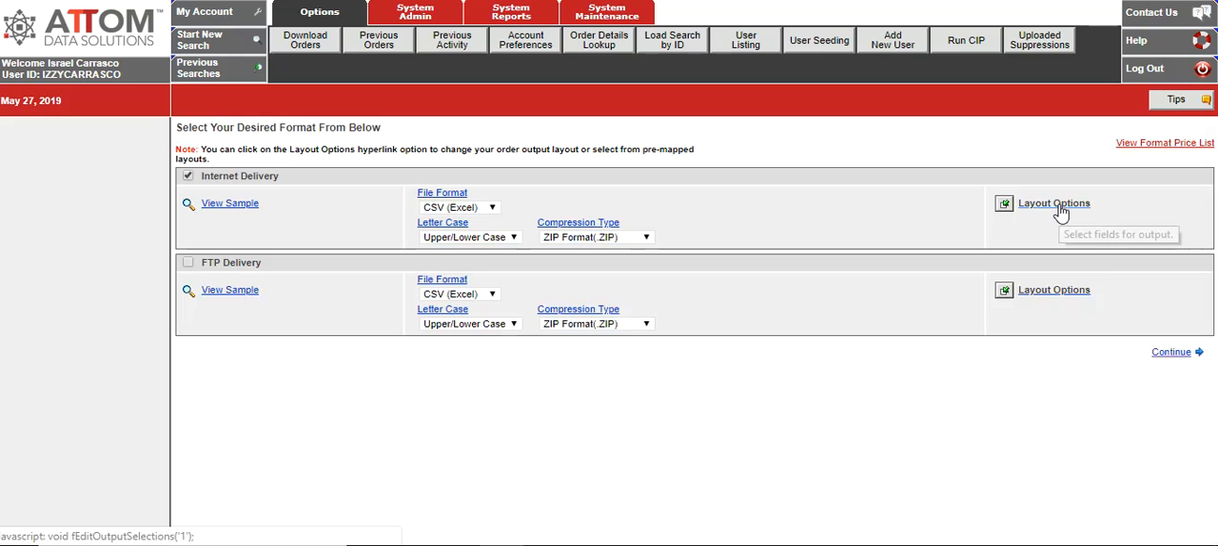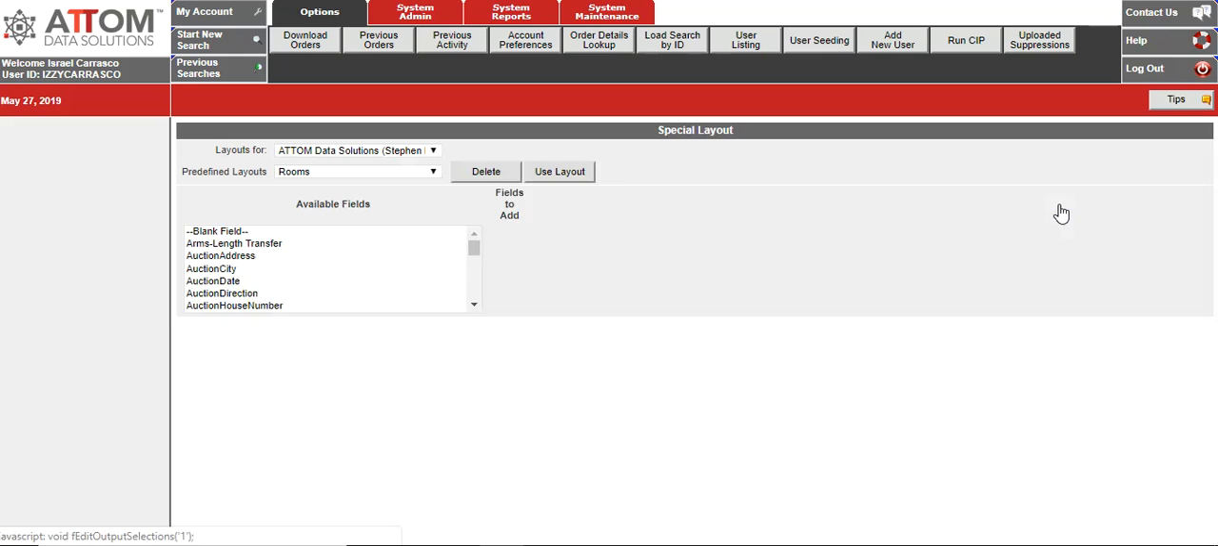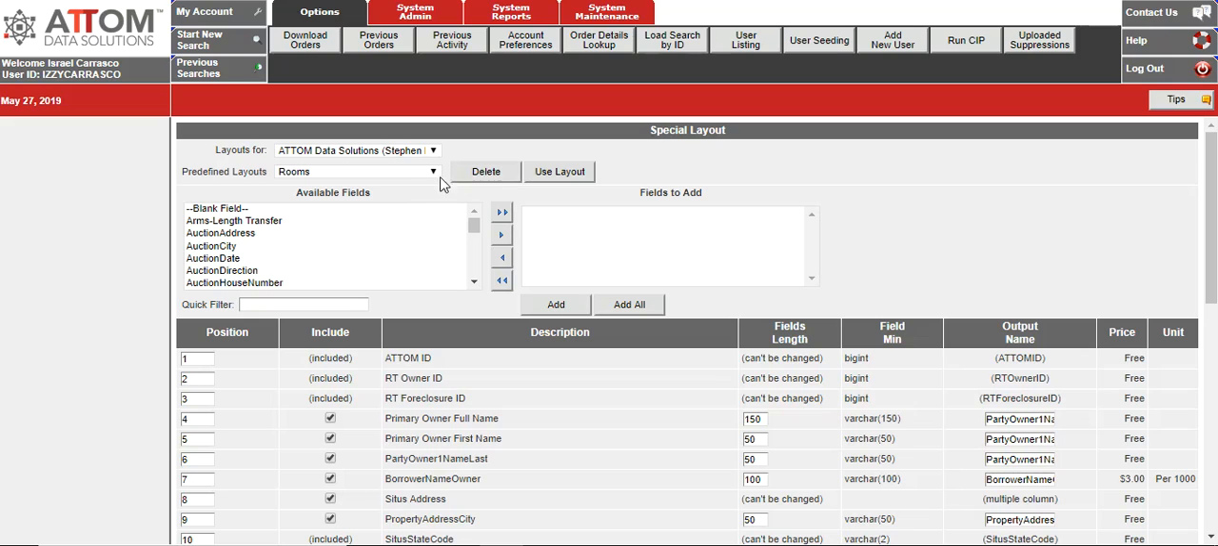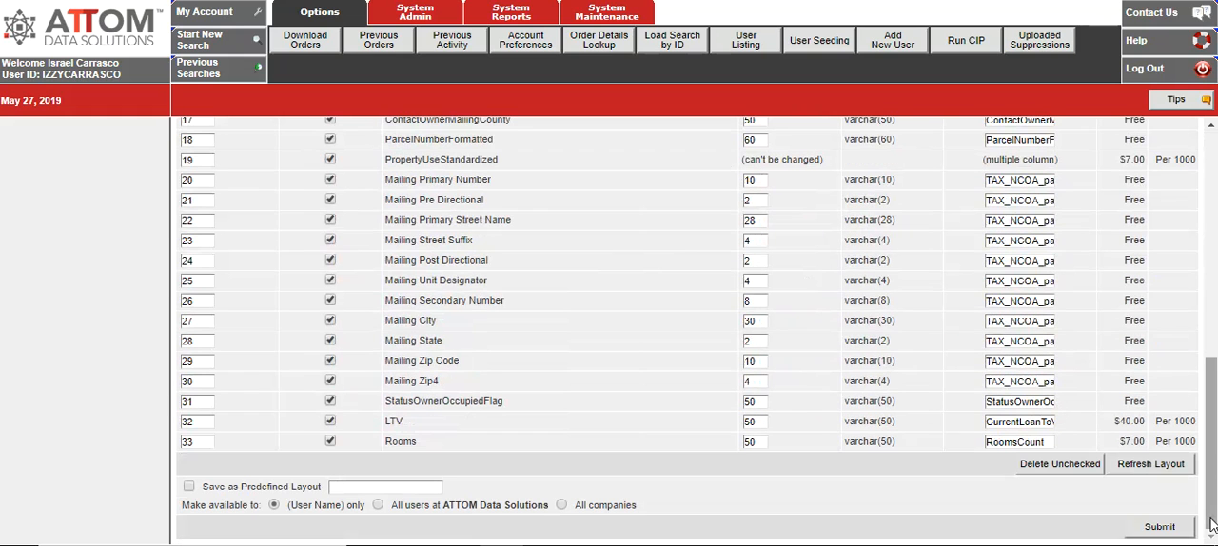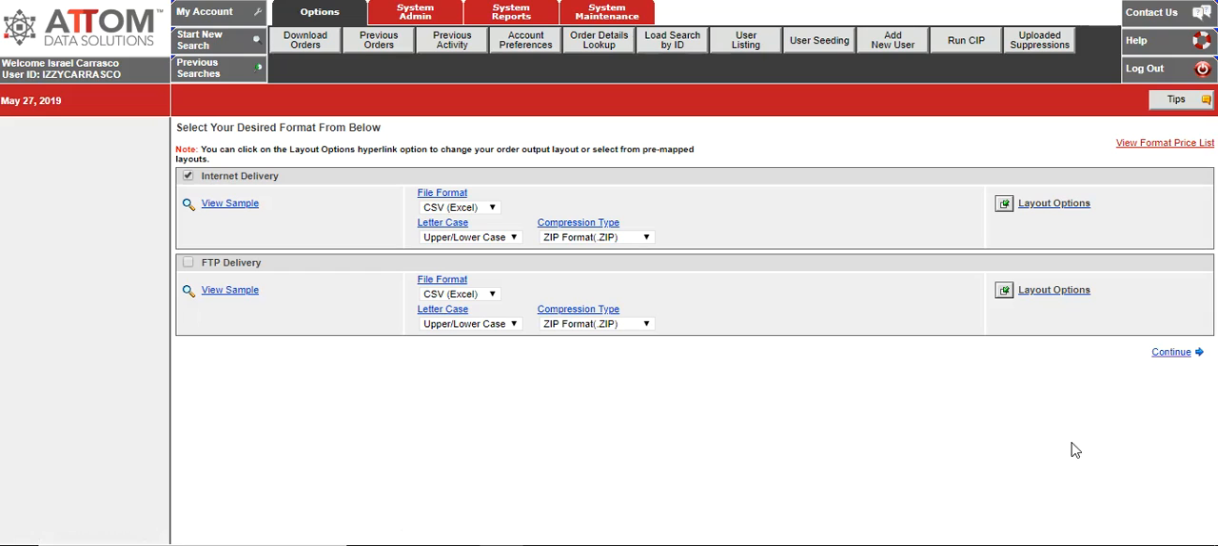Now when you go to layout options anytime, you can go to, there it is, there's rooms, and the rooms is going to be this layout, which has the rooms in it. After you've determined that you're happy with the layouts that are going to be on your spreadsheet, you hit submit. And at this point, you hit continue.